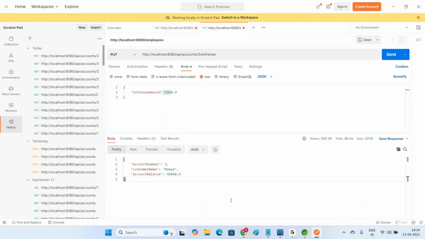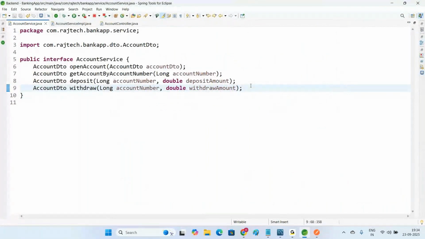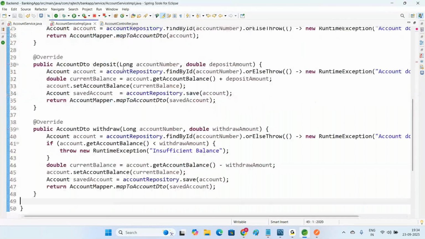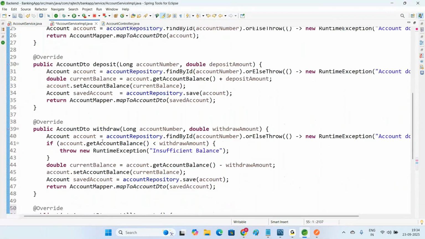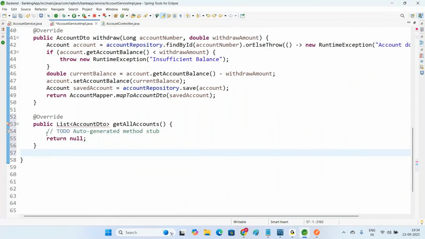Okay. Now, moving to the next one. We want to get all accounts. So create one method here: List account DTO, get all accounts. Now go to implementation, override the method. Write the code inside the method.